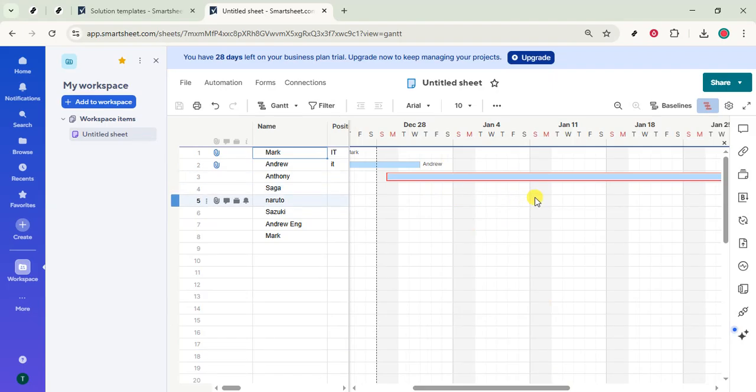And that's it. You've opened your project, switched to Gantt, and revealed the critical path so you can manage the schedule with precision.